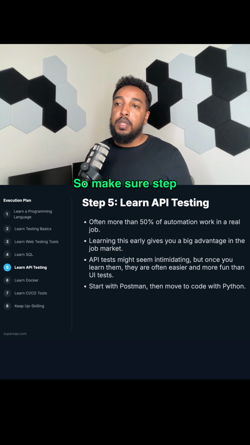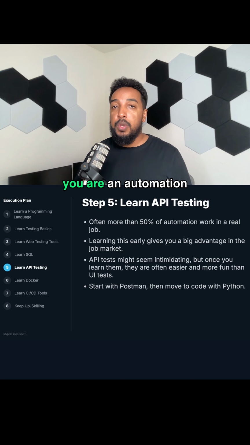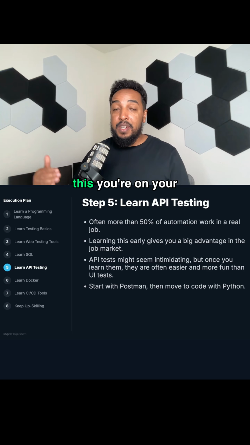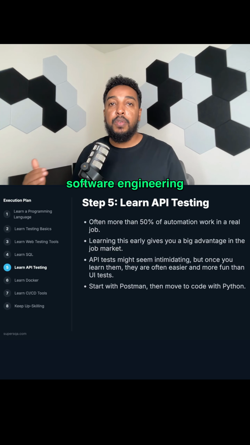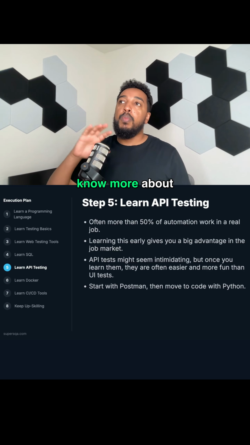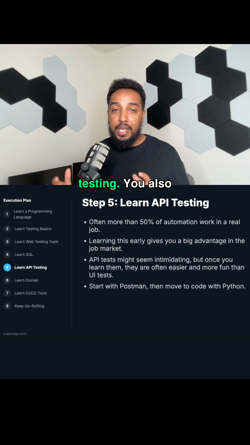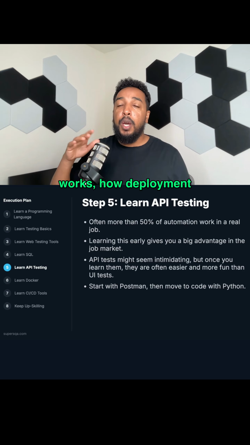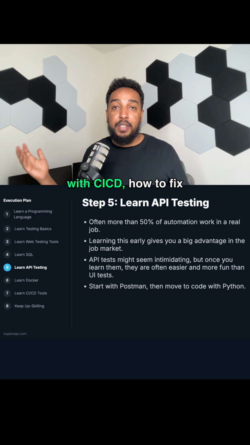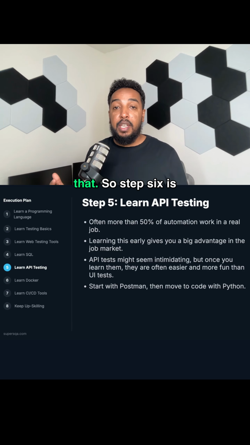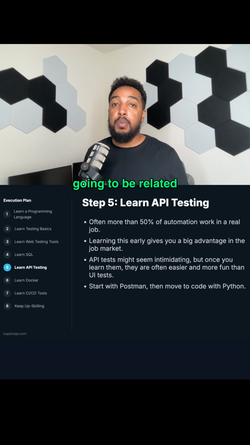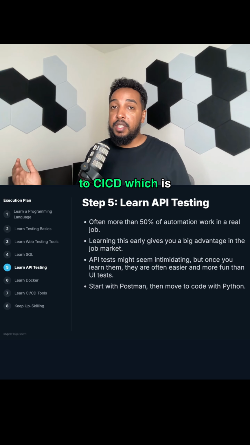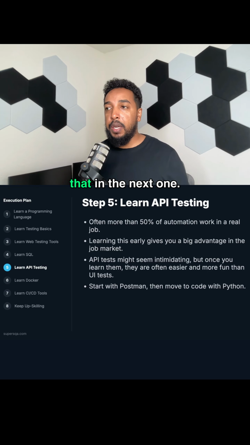So make sure step 5 is that by now you are an automation engineer. Now after this, you're on your way to become a software engineer in test, which is you know more about software development. You're not just testing, you also know how software works, how deployment works, how to work with CI/CD, how to fix CI/CD and things like that. So step 6 is going to be related to that, related to CI/CD, which is Docker, and we're going to talk about that in the next one.